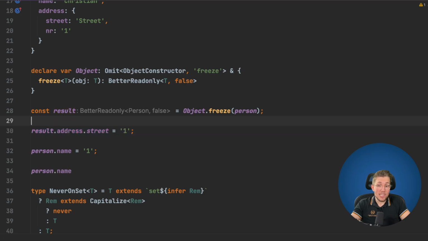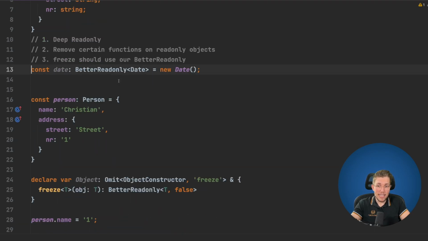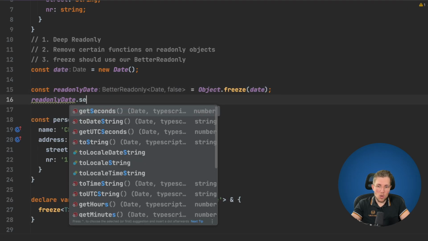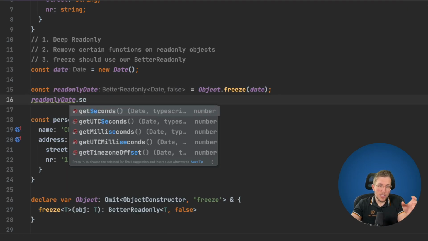But what we of course still have in here is we have the possibility that we have these setters no longer available. So for example, what we can do is when we have our date here, we can just remove this here and can now have our read only date, and we can then say Object.freeze with the date like this. And now when we want to call set on it, this will not work. So we can freeze our properties using JavaScript, but also have the compile time safety by using our better read-only type.